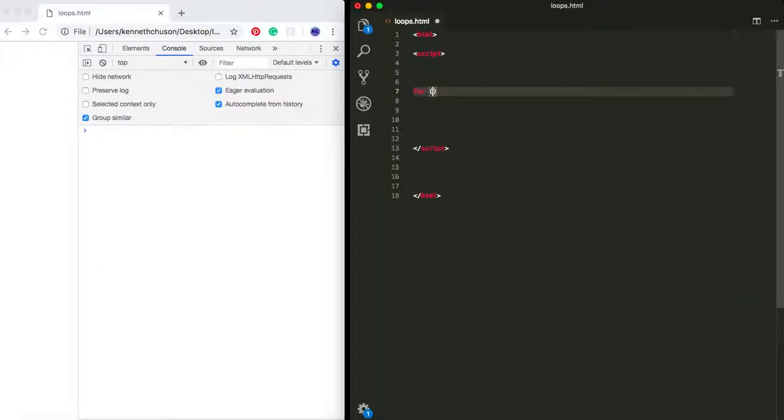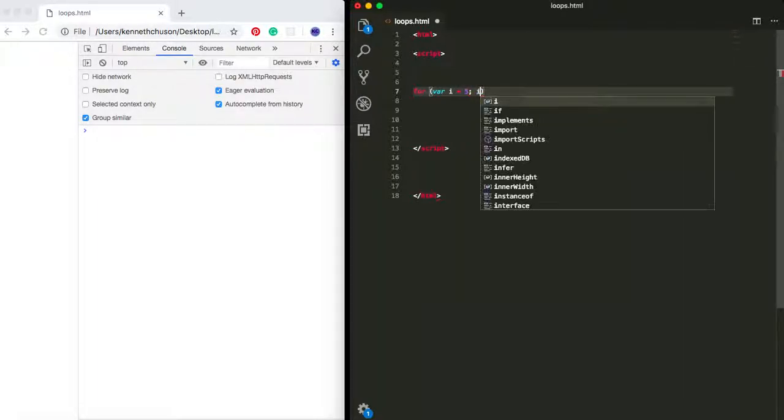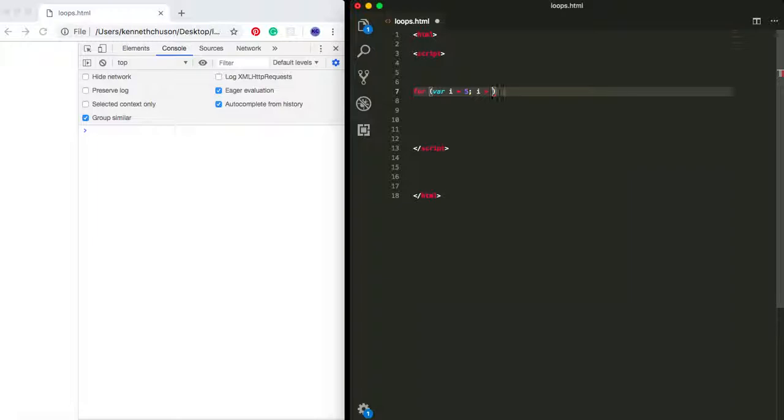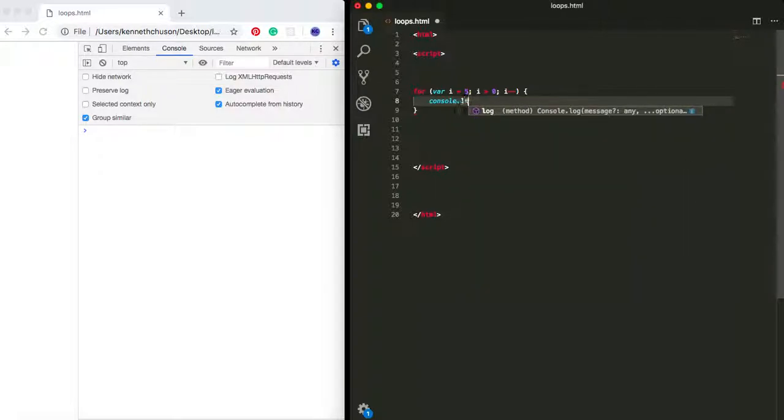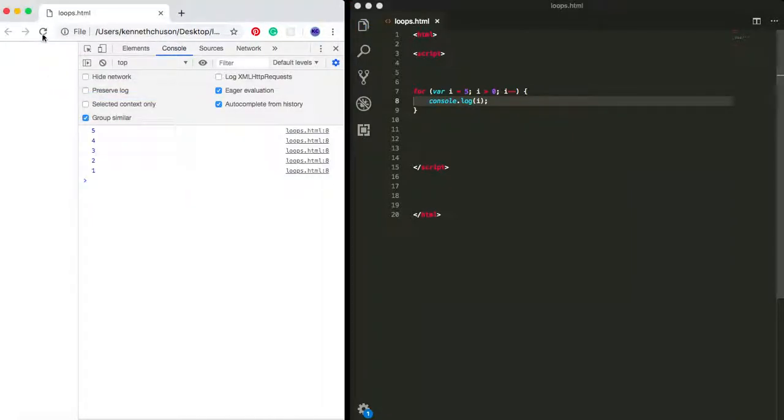So what if I have a for loop, var i equals 5, and you have a 0 here, and i minus. Let's try this. What it's going to do is start from 5 and decrement. It's going to move 5 minus 1. This is -1 here. What's 5 minus 1? Which is 4. 4 minus 1, which is 3.